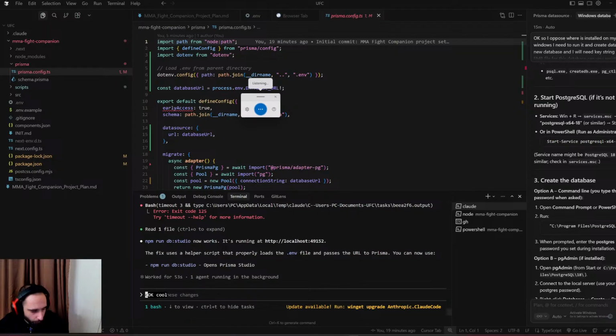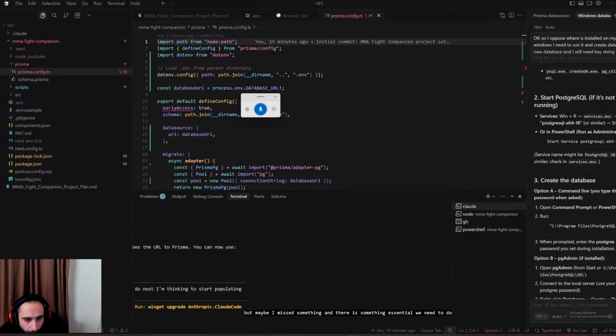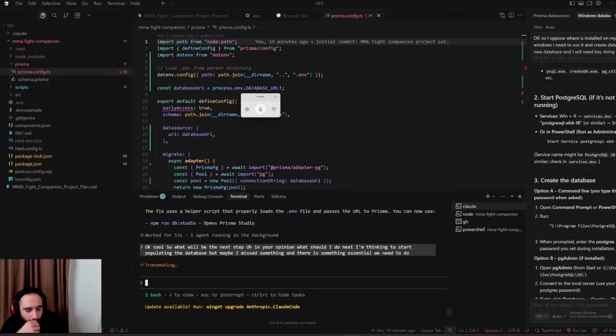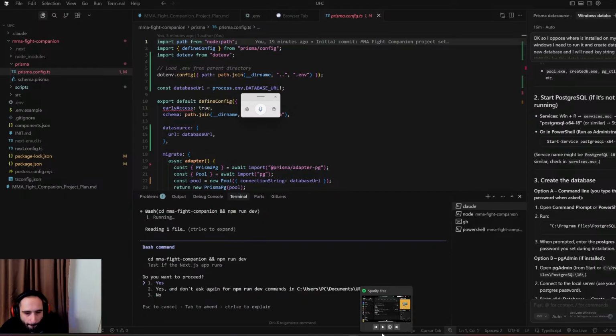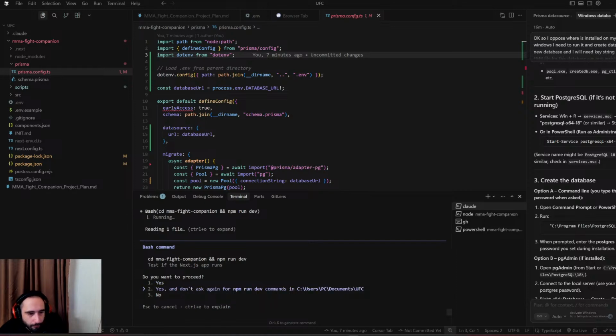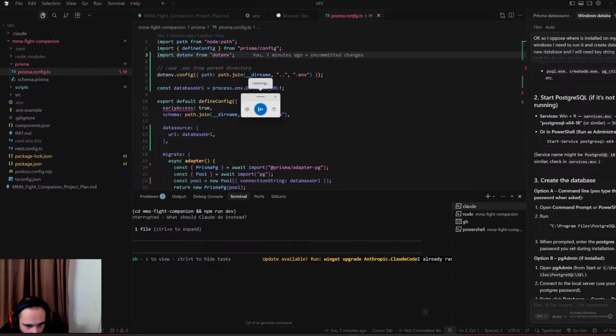Okay, cool. So what will be the next step? In your opinion, what should I do next? I'm thinking to start populating the database, but maybe I missed something and there is something essential we need to do. We want to proceed. Okay, run dev. Already ran it. I already ran the command npm run dev, so we can proceed with my question.